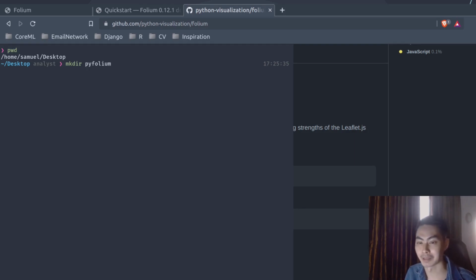So once that is done, I want to open that up in code. So that's my Visual Studio Code. That's my favorite code editor. I don't know why you want to use something else. code PyFolium, and then just open that up.